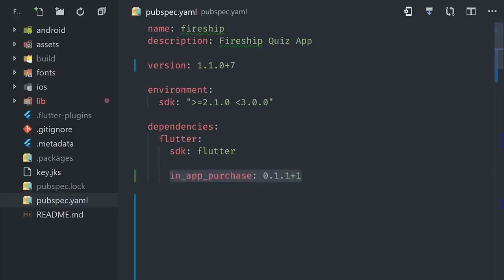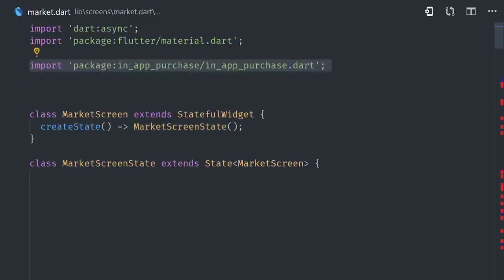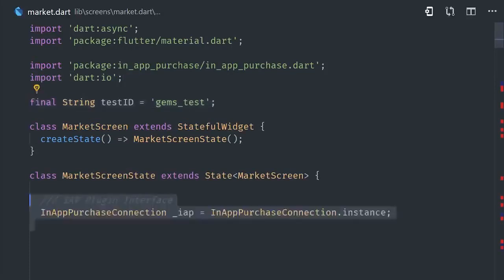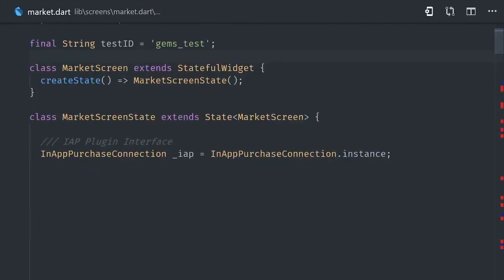The first thing we'll do is add the plugin to our pubspec.yaml. Then we'll go ahead and import it in our Dart file along with IO so we can do platform checking. I'm calling this the market screen, and let's start by looking at the different properties or state available on this widget. First, we'll make a reference to the in-app purchase connection instance, which gives us access to all of the API methods in the plugin. That'll just keep our code nice and concise.